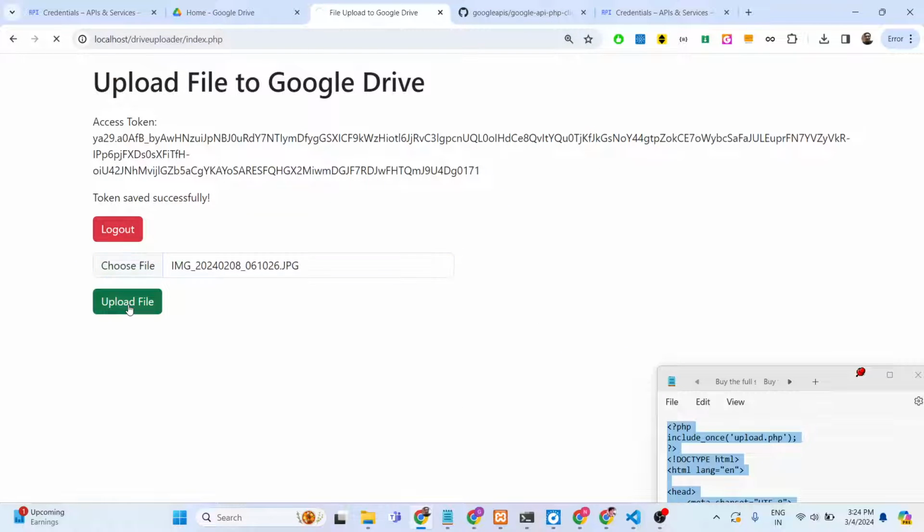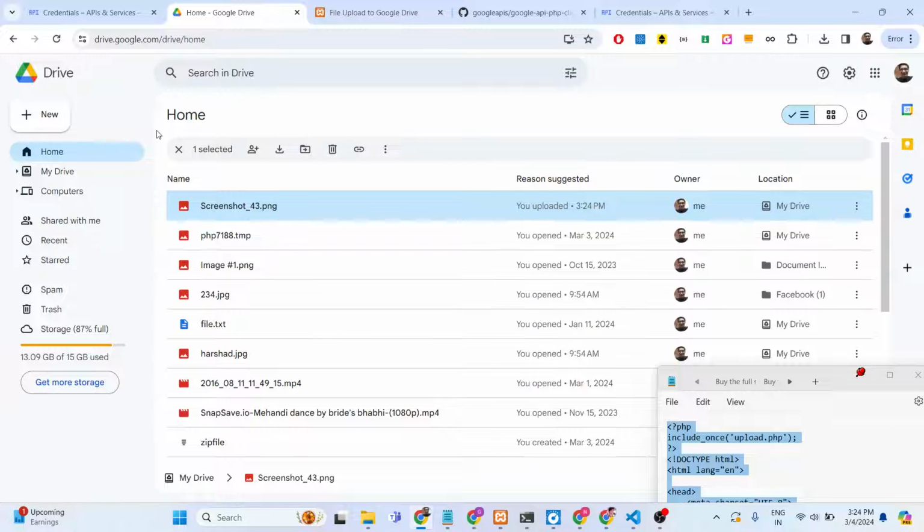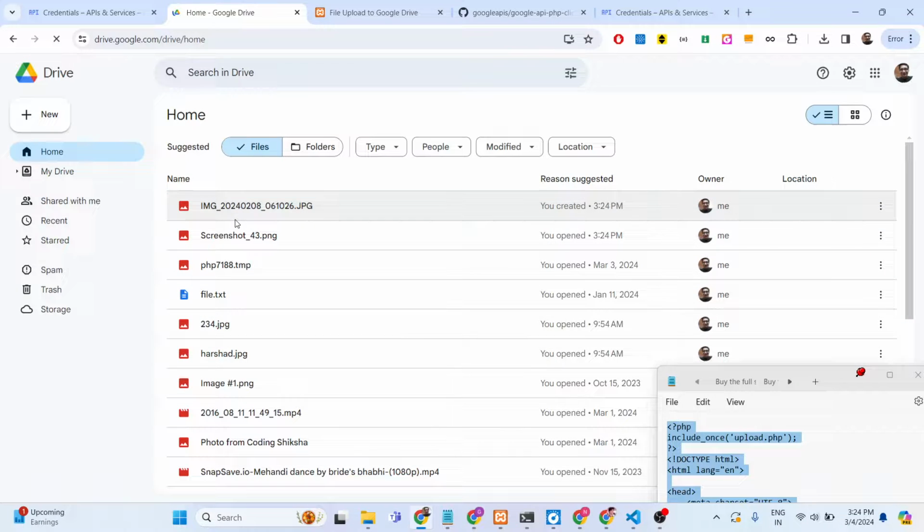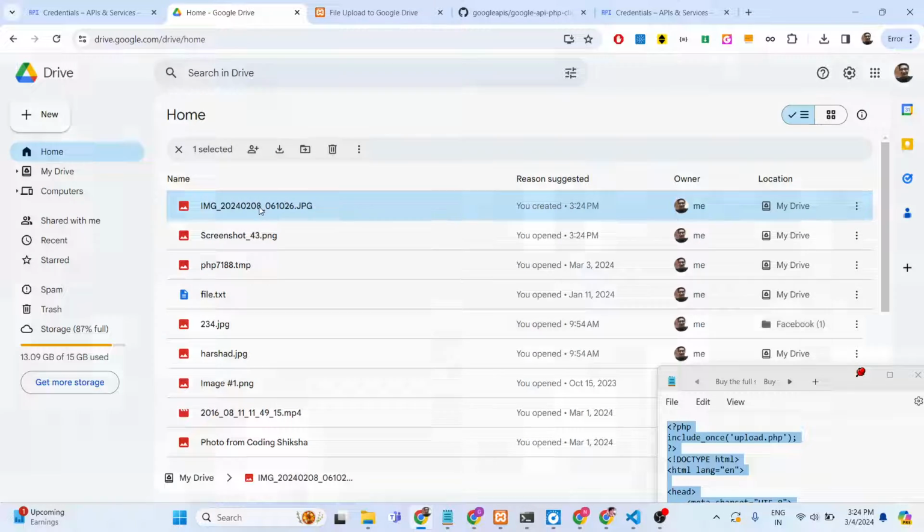Let's suppose this file, click on upload file. It's a JPG image file. You can pick any video, PDF, image, any file that you want to upload. And now you can see this file also gets uploaded.